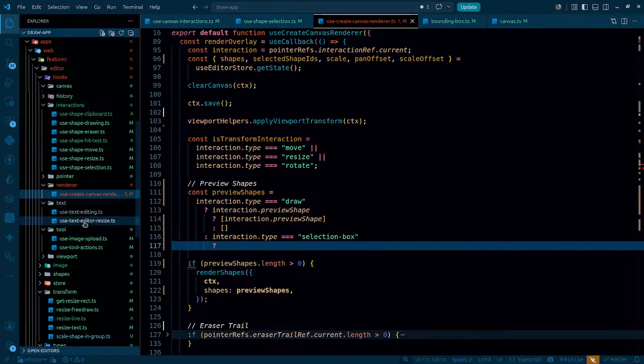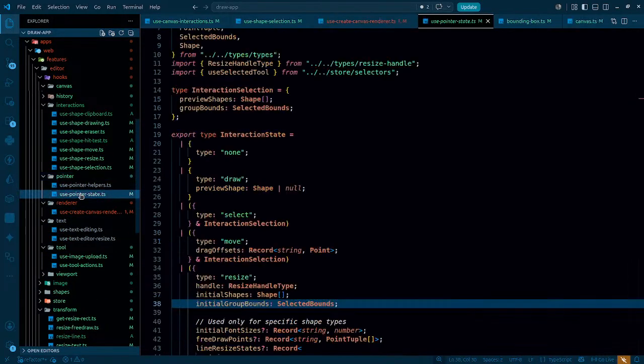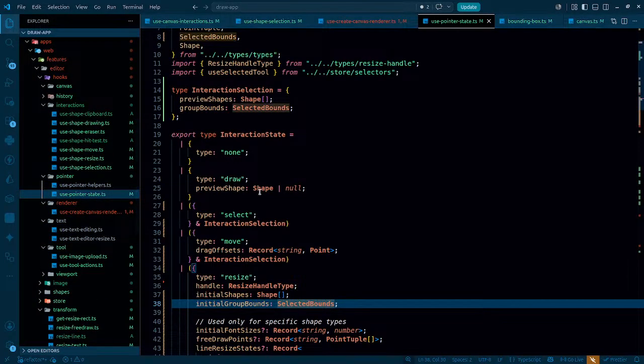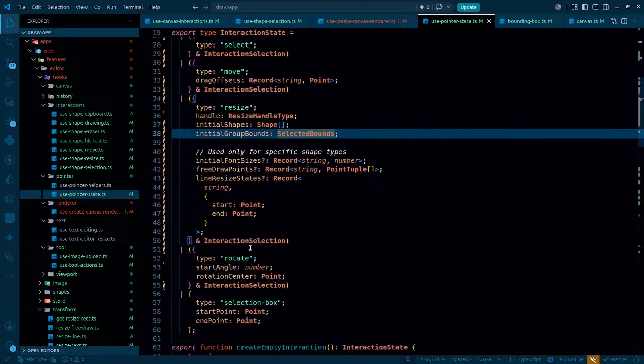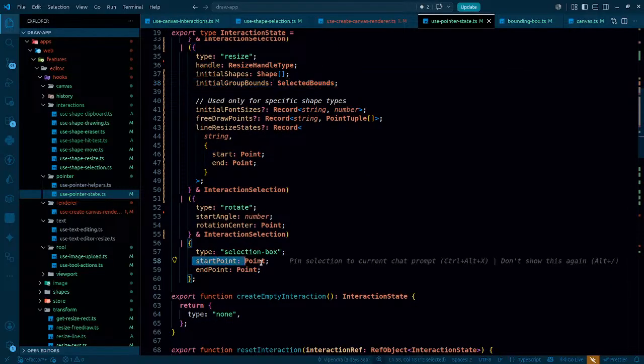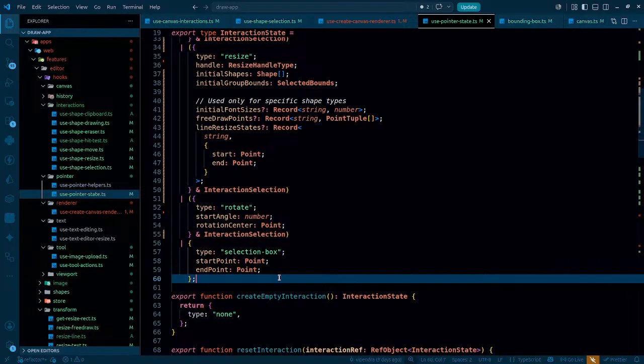Where is that pointer state? Selection box. We just have the start point and we have the end point. We do not really have any preview shape for that sake. So we have to create a shape. As simple as that.